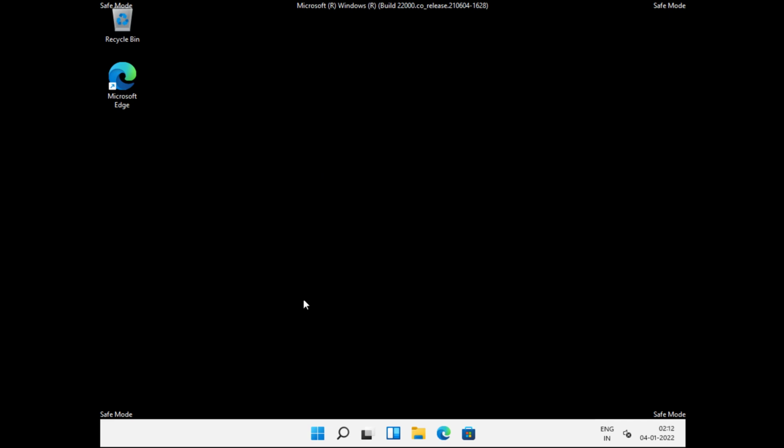Once you are done with your troubleshooting and you want to exit safe mode, you need to keep this in mind: when you are using the System Configuration application for safe mode, you won't be able to exit safe mode just by performing a quick restart, and if you do so you will be stuck in a safe mode loop. So to exit safe mode you need to take the help of System Configuration.